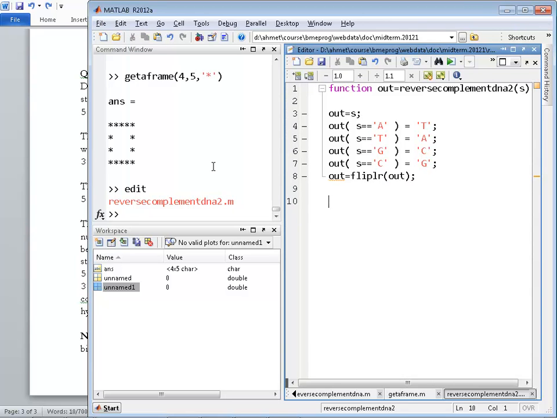Okay, all right, so we found the reverse complement. Now let's find the number of hydrogen bonds that this double-stranded DNA will form. Bonds equal.